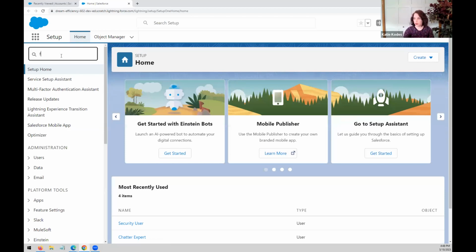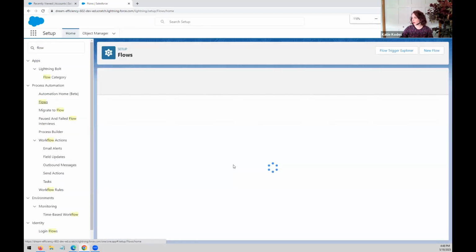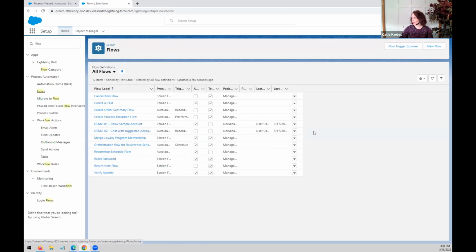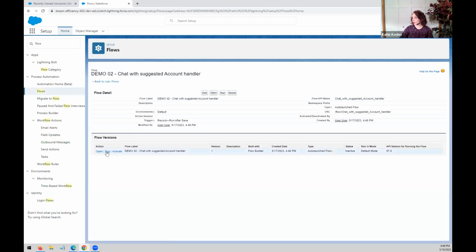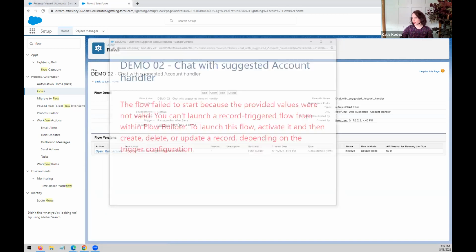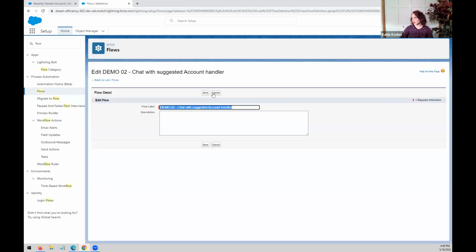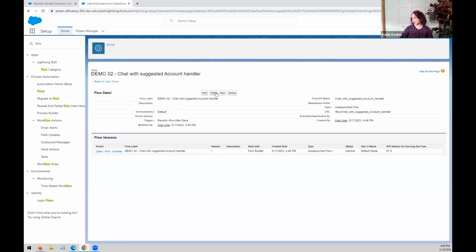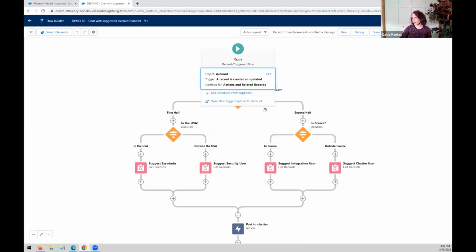We'll go back to flows. All right, so if I do view details of flow number 2 and try to click run, one of the things you'll notice right away is that it refuses to run because, as I said, these are not interactive flows. That's just not what makes them run. So let's go edit it. Okay, I guess I need to hit open. Let's go look at the flow builder and see what does make it run.